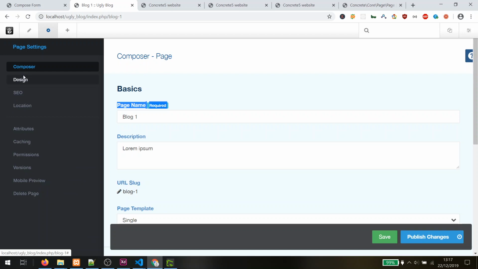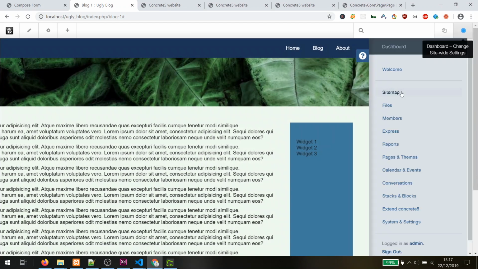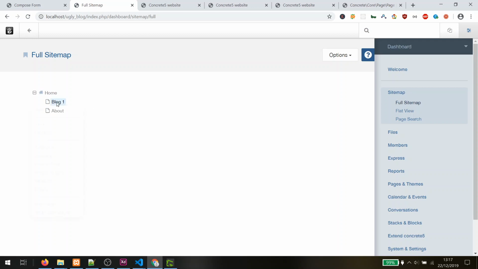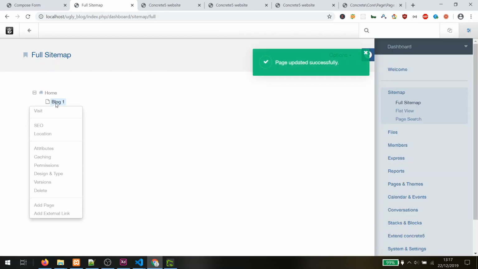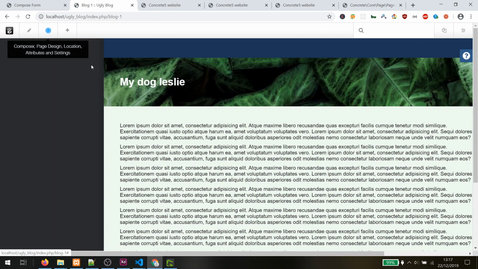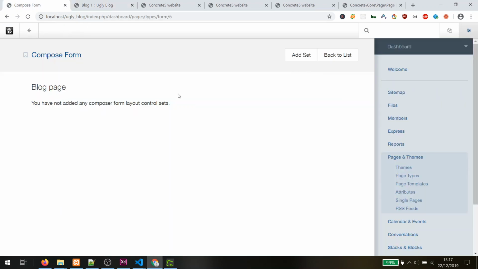If I now go to design here for this page, this is something I have to do inside sitemap. So if I now say design and type, and I say page type is blog page, and I visit again, then when I open Composer, we can see that we have no information here. So we have to do that manually again.